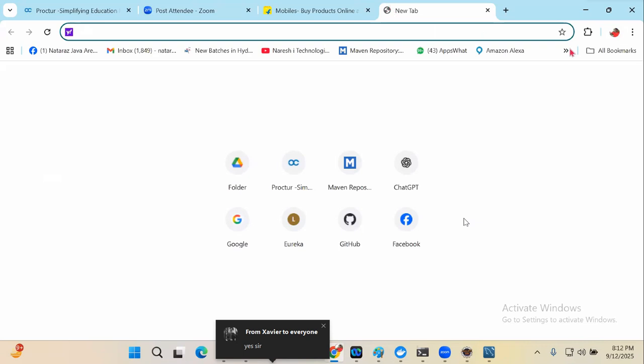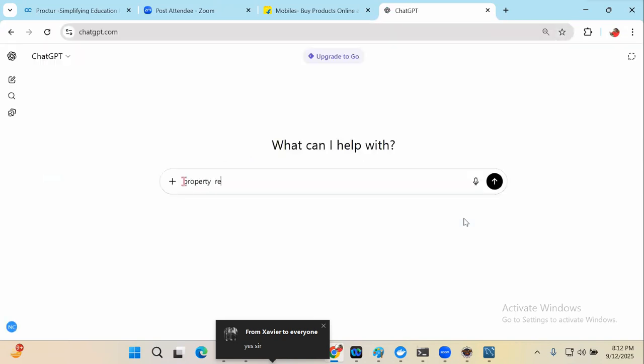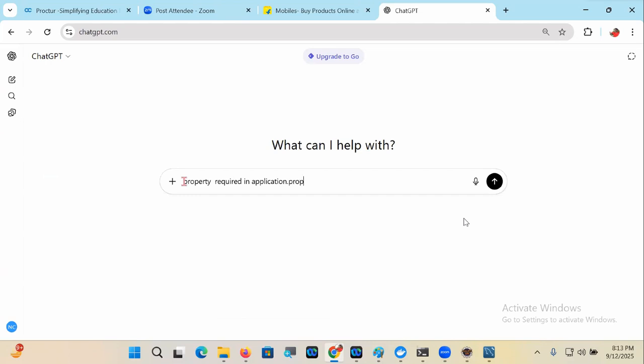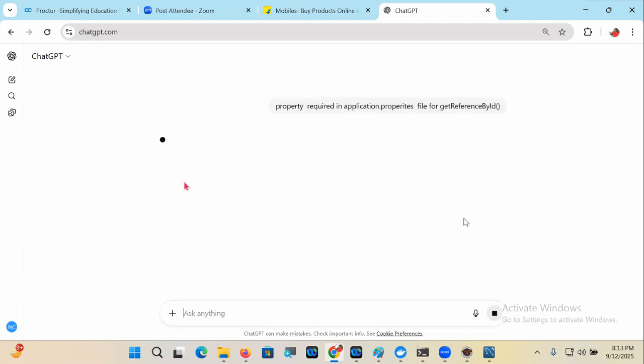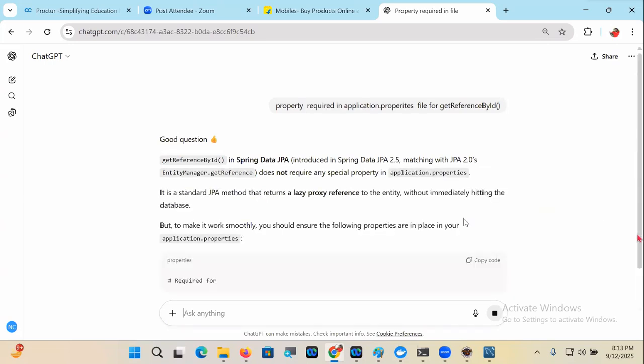Tell me. I cannot remember property names, you know that. What property is required in the application dot properties file for the getReferenceById method?